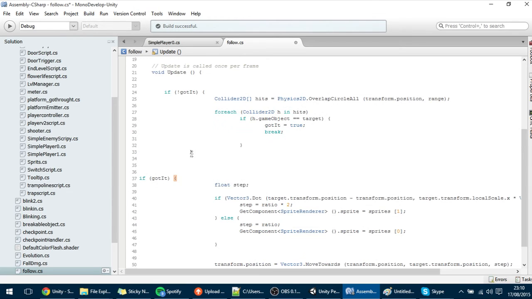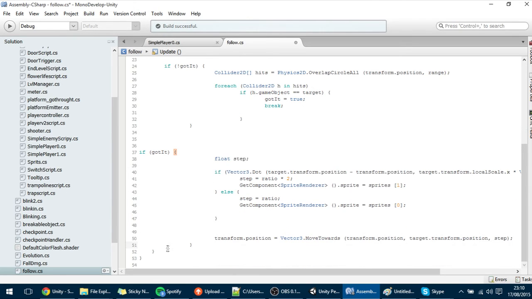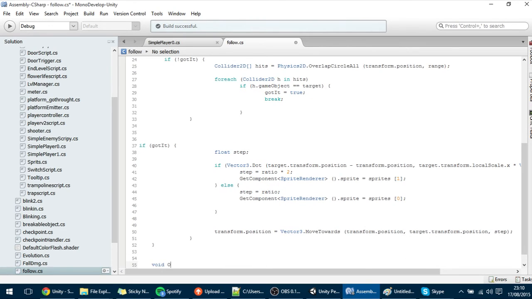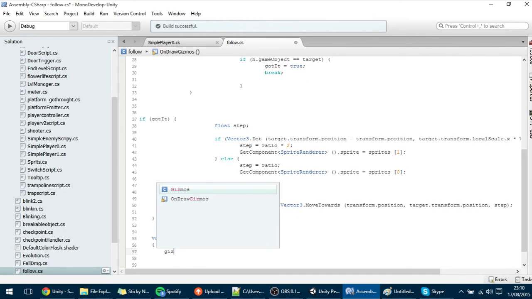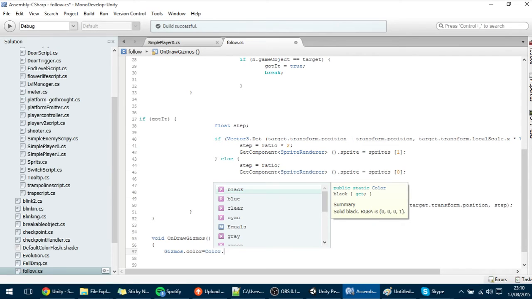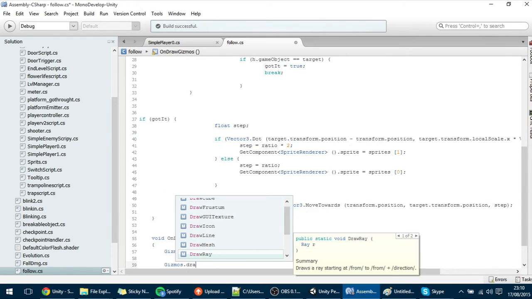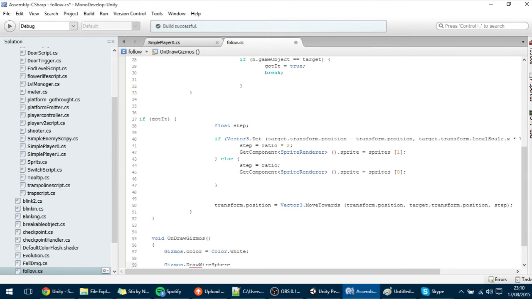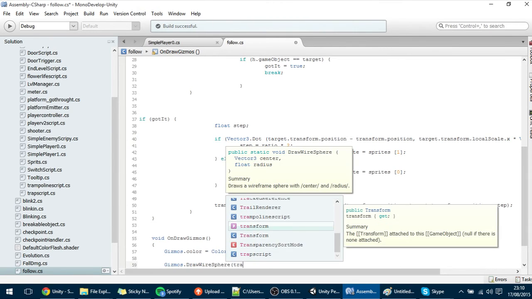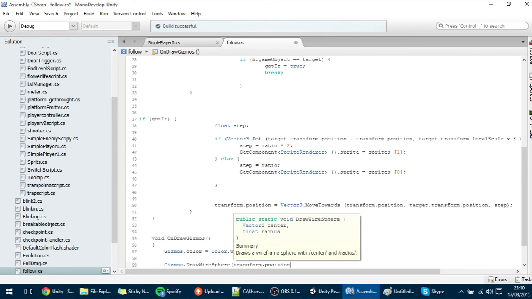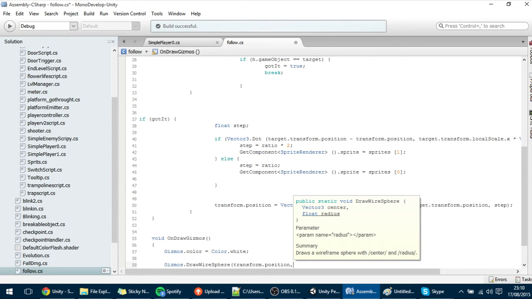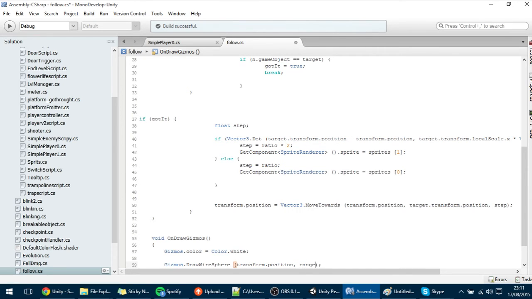And so that we can see actually the radius of this circle, I'm going to put here a void on draw gizmos, so that we can see the gizmos and see a circle. So gizmos dot color equals color dot white, and gizmos dot draw wire sphere, and the sphere, just like we did in there, the center is transform.position, and the radius is the range. Okay, save, and hopefully it should be working.